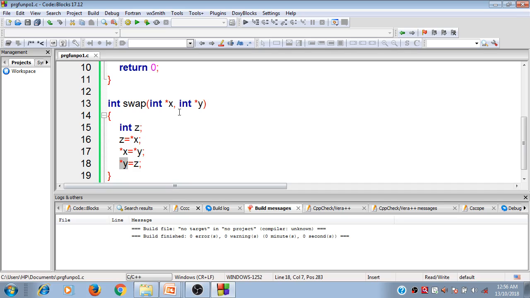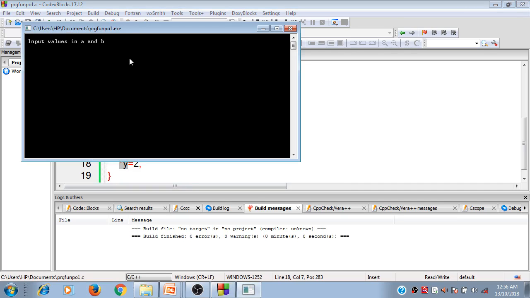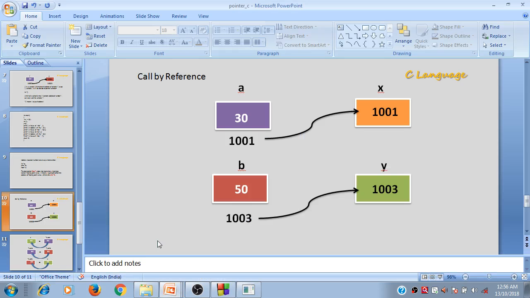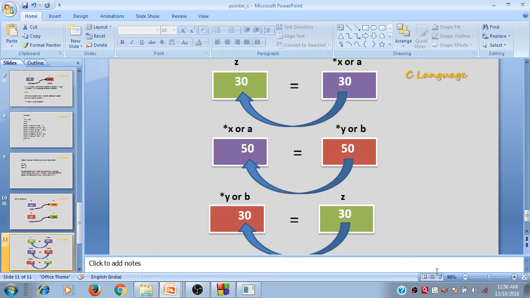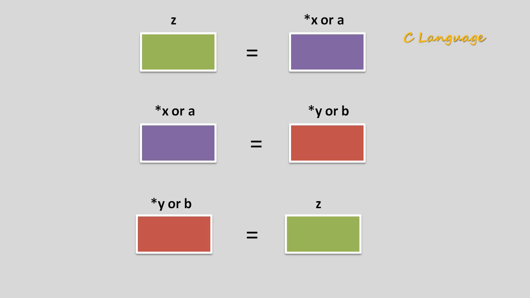Let me run it one more time and show it to you. I input 30 first, and then 50. When I press enter, it's going to interchange 50 and 30. I have explained this thing in a diagram also. Let's see, here it is. Let me explain, so things will be more clear.